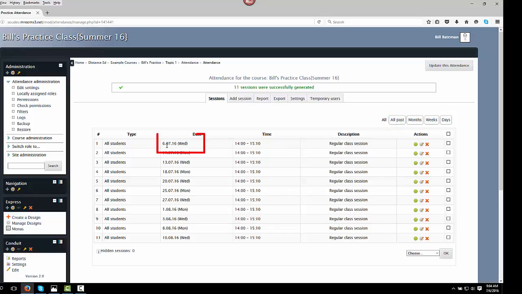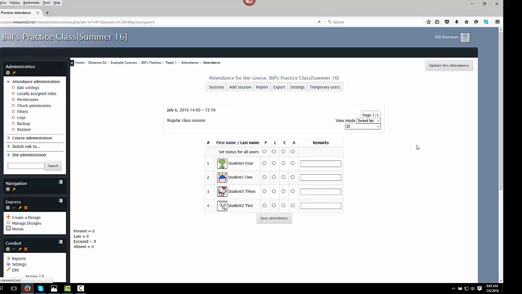Notice also that the dates are done in a European format, which means you've got the day, the month, and the year set up. That can be a little confusing if you're not used to doing it. Let's look at the actual attendance. Let's choose the green button in the action column and select Take Attendance. A couple of interesting features here. Here's the standard default view.